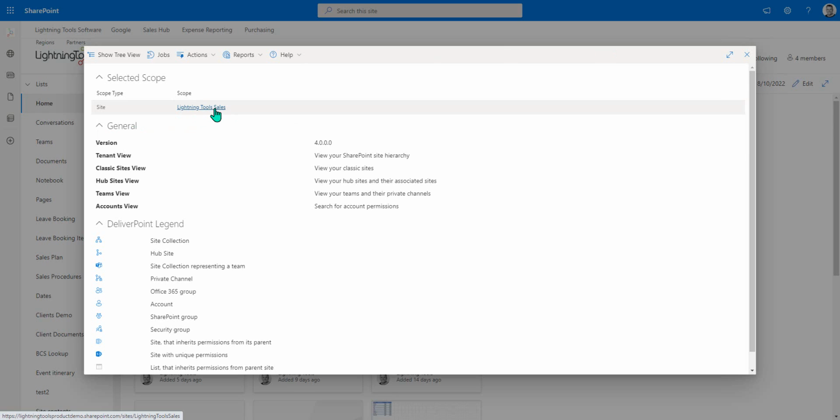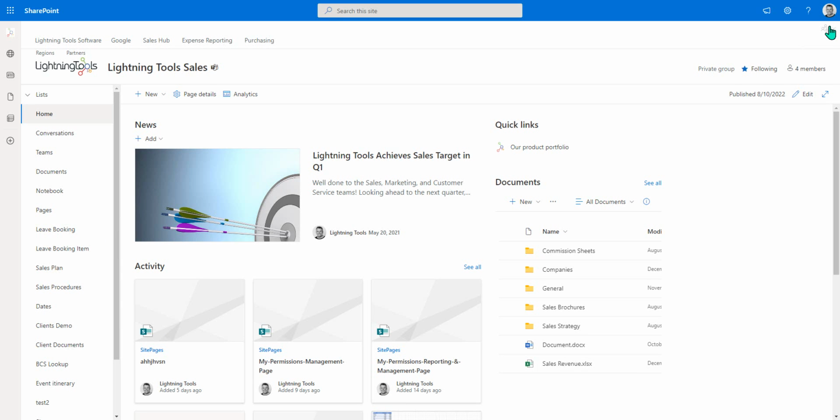But if you have permissions of site owner rights or site collection administrator rights on other sites or site collections, you'll also be able to manage those as well from the tree view, which you can click in the top left hand corner here. But before we explore this fully, what we're going to do is just jump into some of the other reports that can be just a single click away from that context menu.